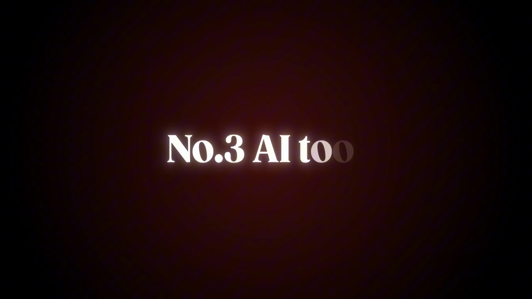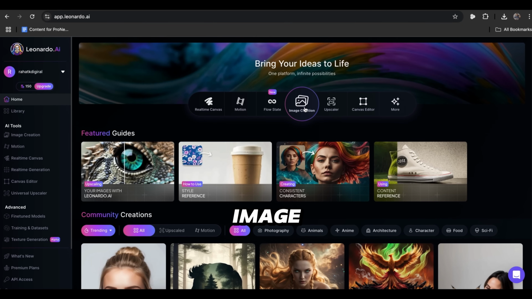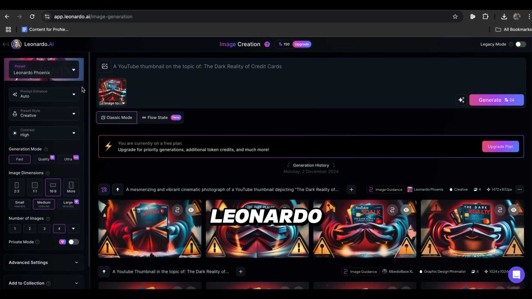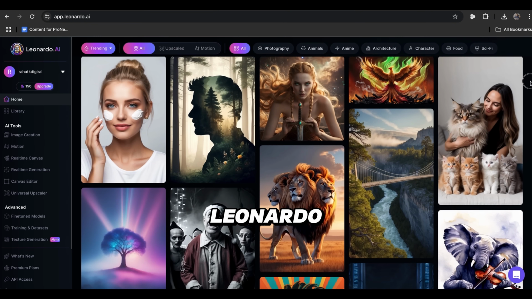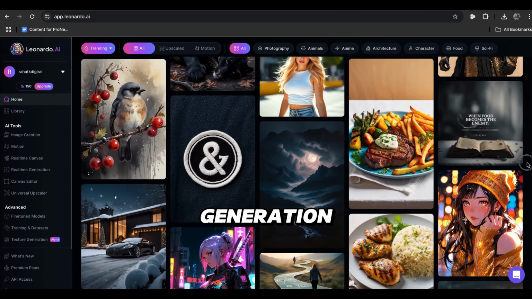The next AI tool I'm going to share with you today is Leonardo AI. No, I'm not talking about their AI image generation tool because I don't use Leonardo AI for that. While you can get great results with Leonardo for image generation, I prefer Midjourney for that, as it's better than any other image generation tool out there.